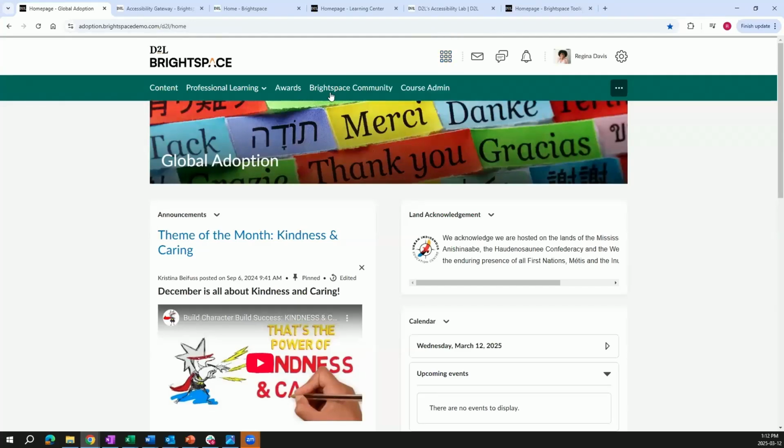The navigation bar next is where you will see a list of tools for easy access, so that you can keep this really streamlined and simple to make it easy to find the things that you need for yourself and your learners. And finally, below we have our widget-based homepage.